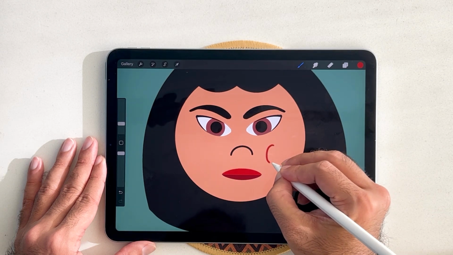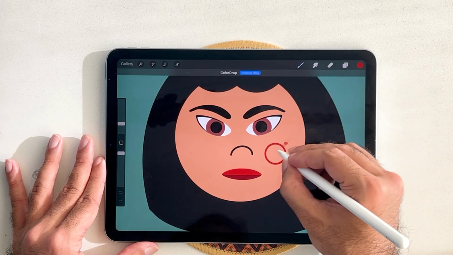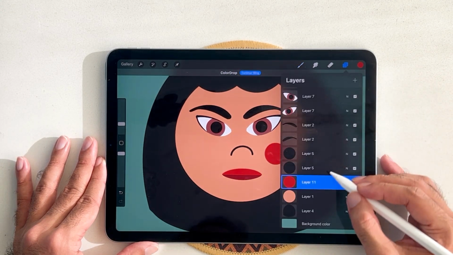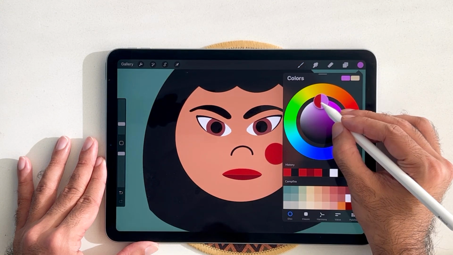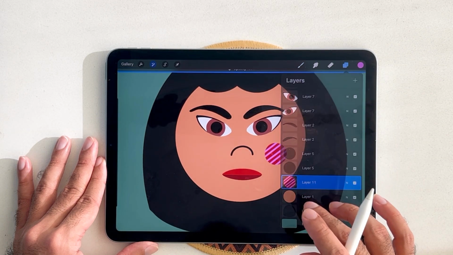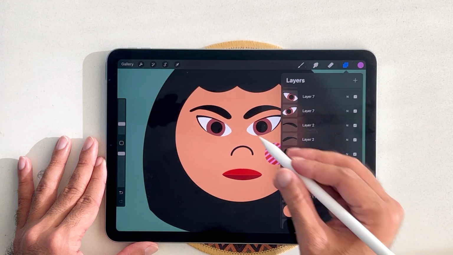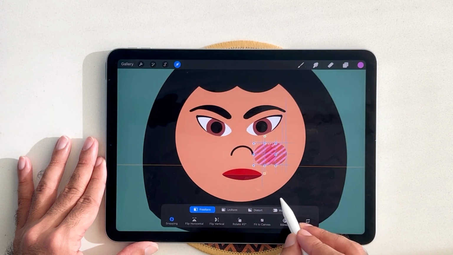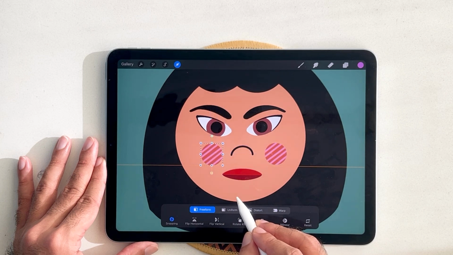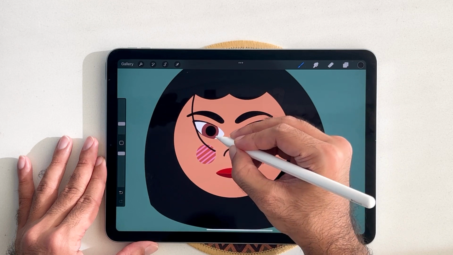Let's add in some details in the face so it looks like a digital character. Once you're happy, you can duplicate the layer and place it alongside. I'll add in another strand of hair so it elevates the look of our character.